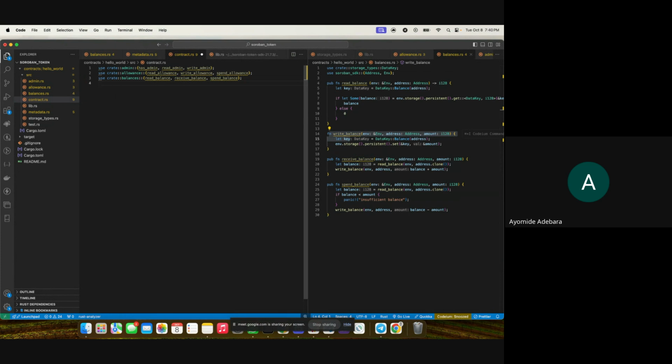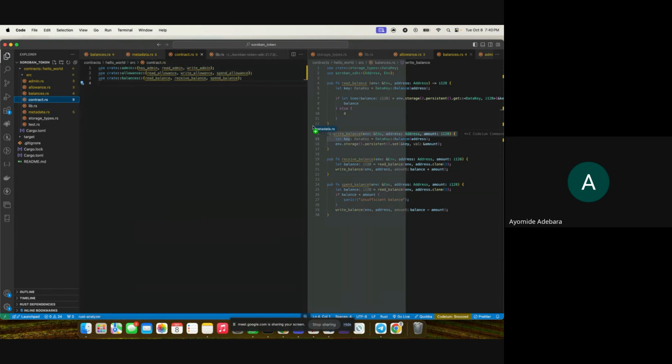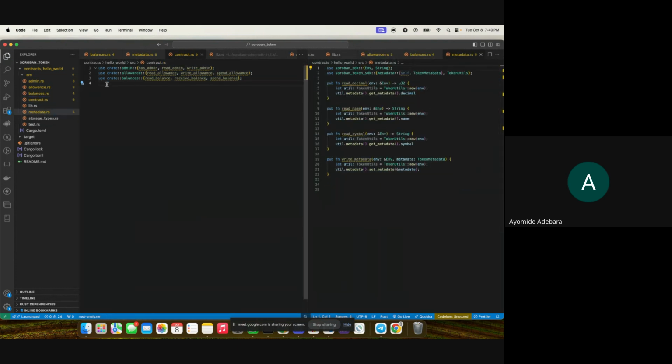So what else do we need? Metadata. So what's in our metadata? Create for the metadata. We have our read decimal. We have the read in, read symbol. And lastly, we have write metadata.